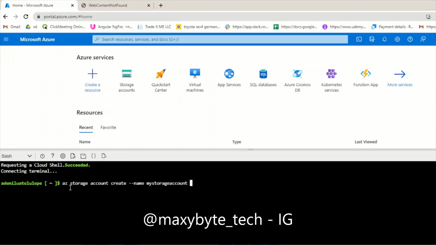And the next thing is to supply the resource group. So I'm going to supply the resource group, and basically that will be the resource group that I'm using in this lesson. So basically you have to supply your own resource group in order to create your storage account. So this will be my resource group.